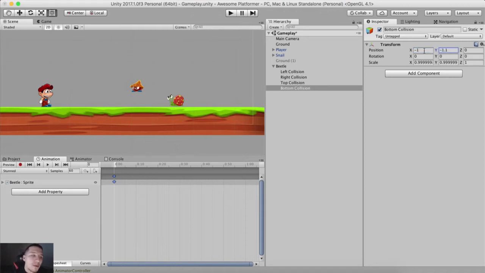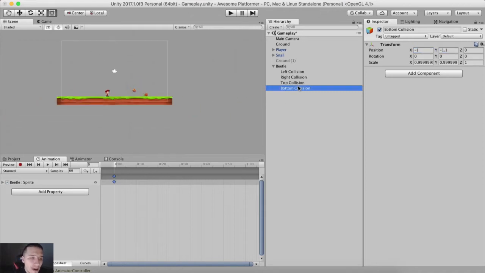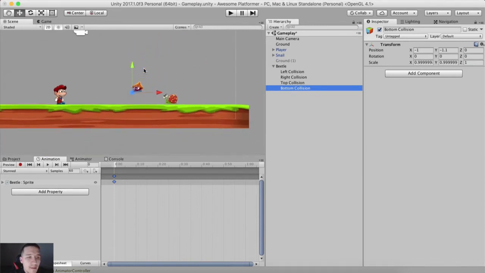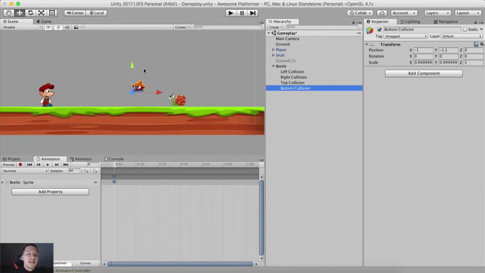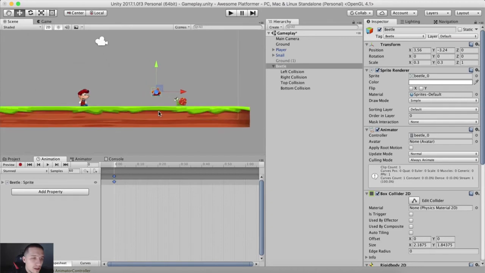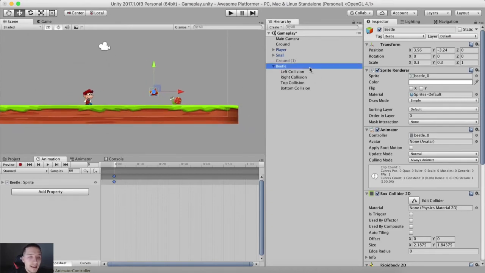to be at -1.1, which is somewhere around here, as you can see, because we are going to use the same technique as we did with our snail. So our beetle, it's going to move left and right. When it detects that it cannot move anymore, bam, it's going to change the direction and start moving in another, well, direction. And we're going to test that in a second.